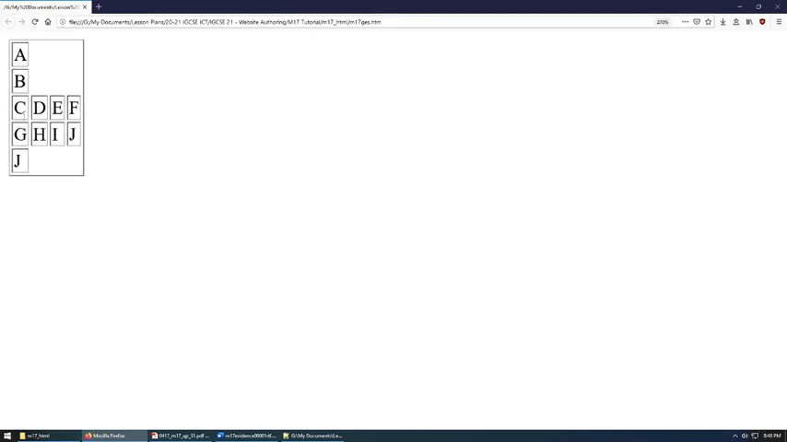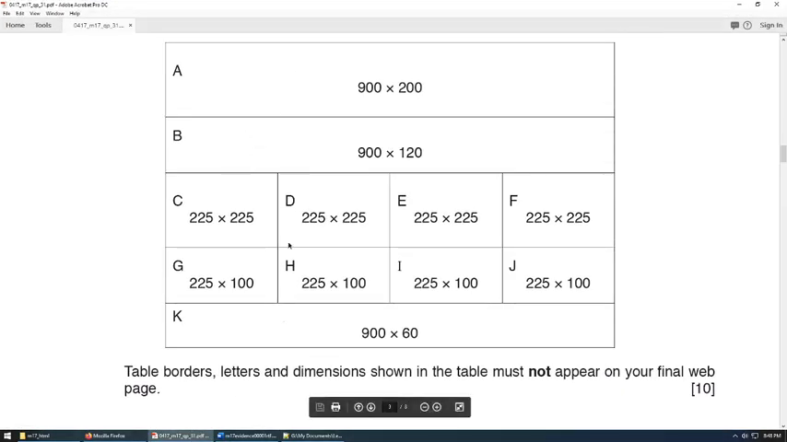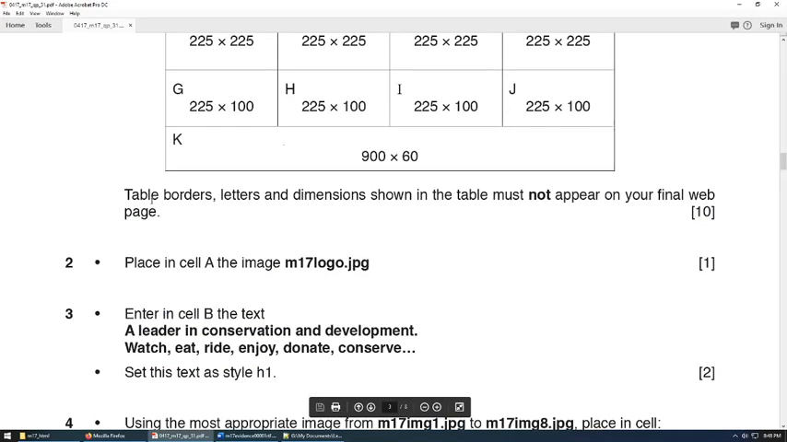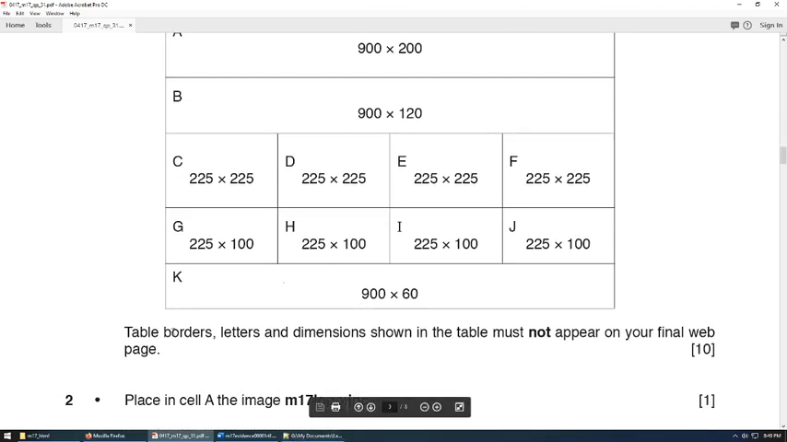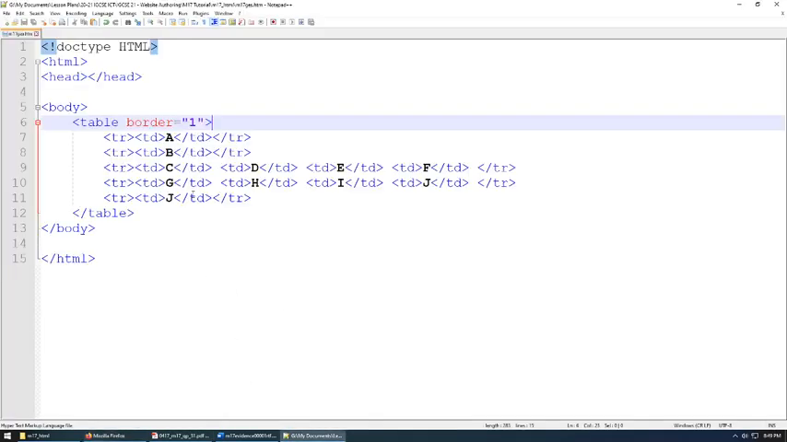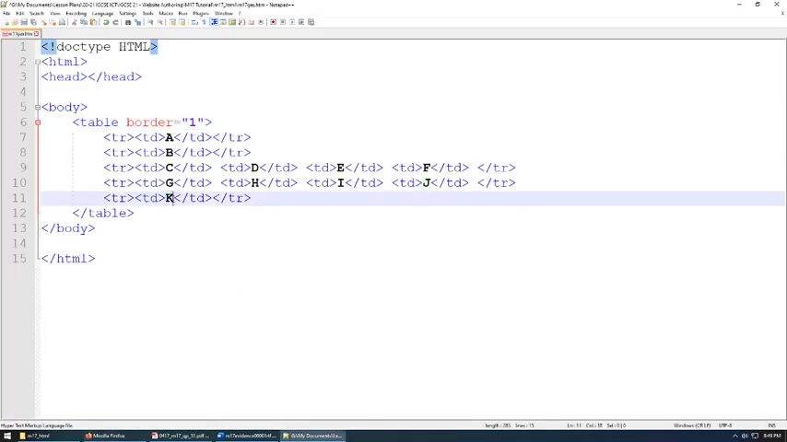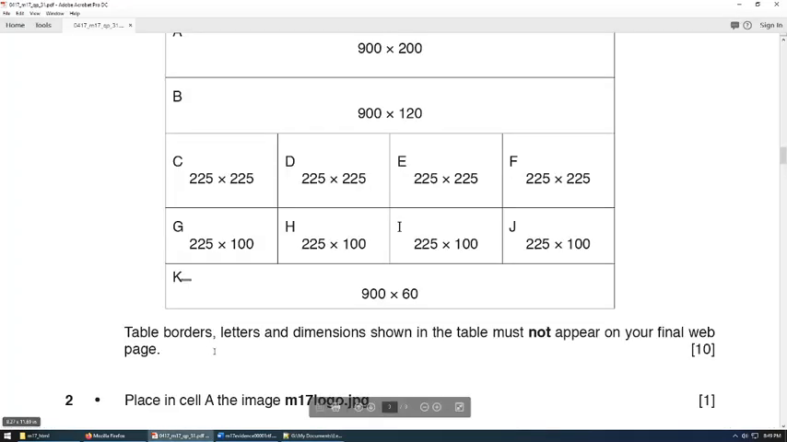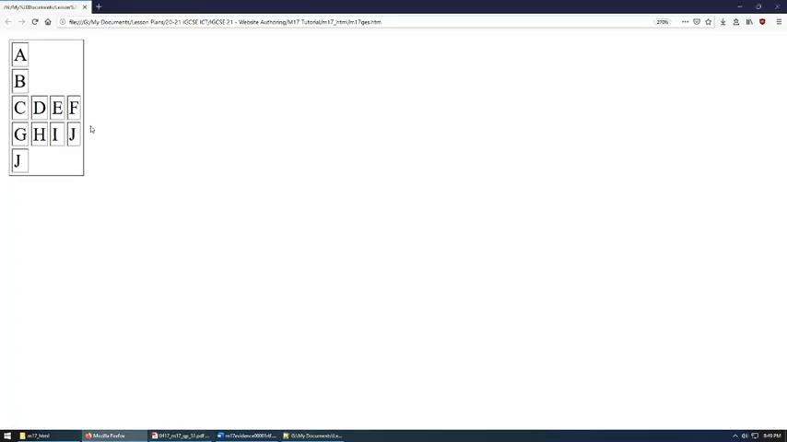The structure's there. We have A, B, C, D, E, F, G, H, I, J. And a rough semblance of what the exam wants us, but we have some work to do. Table borders, letters, and dimensions shown in the table must not appear in your final web page. So by the time we're done, we're not going to have A, B, C, D all the way through. Wait, did it go to K on ours? No, I have 2 J's. K. Boom. Okay. But I'm going to leave it in for now, just so that we can see everything as we're going along.